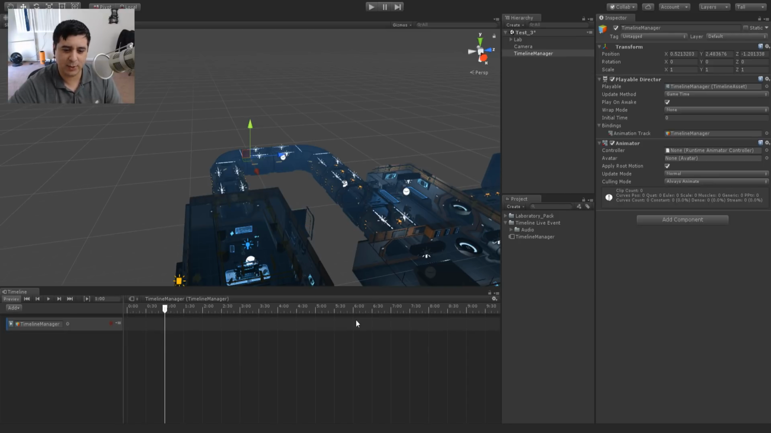Now when I do that, we can see we now get some information in here in our timeline manager, and we also get an animator and a playable director. Now the playable director is going to have a few different things in here. First off, we did create the timeline manager asset, and now we have the update method.